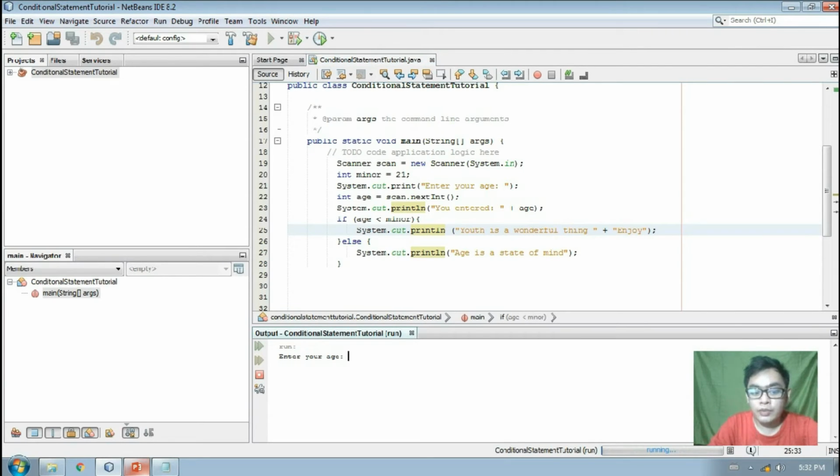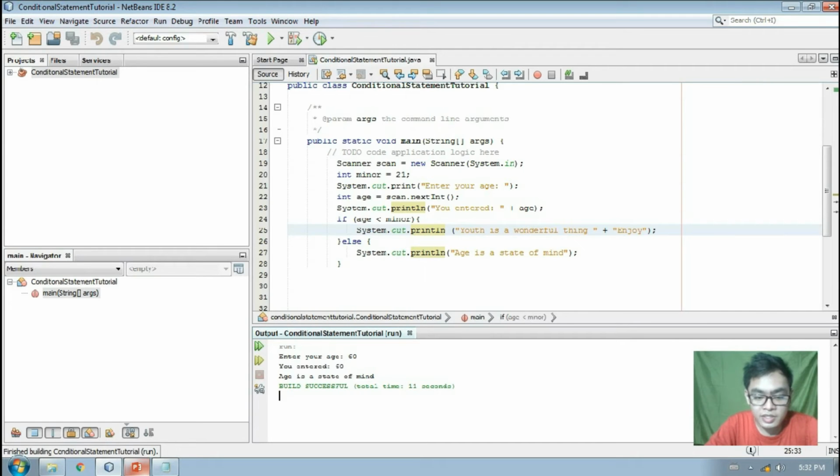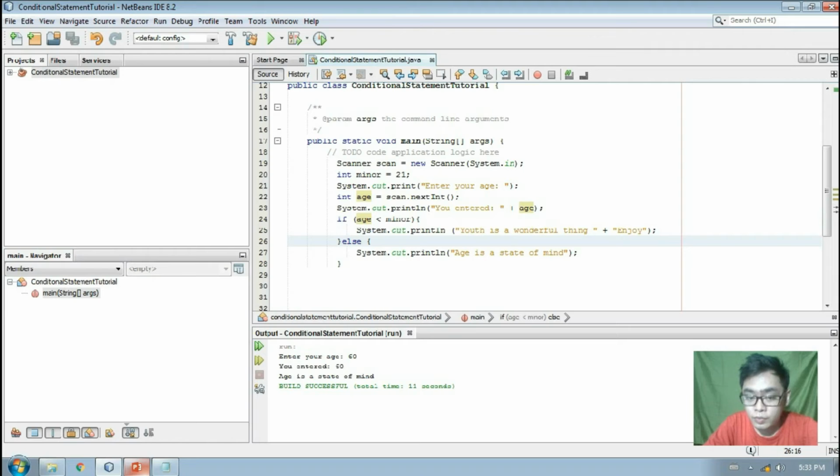So what if I change my age to 60? You entered 60. "Age is a state of mind." This is because the condition of the if statement is false, so it will go down and the else statement will be printed.